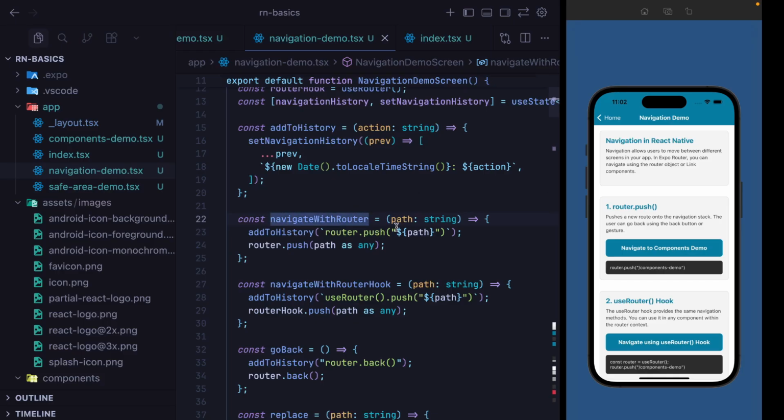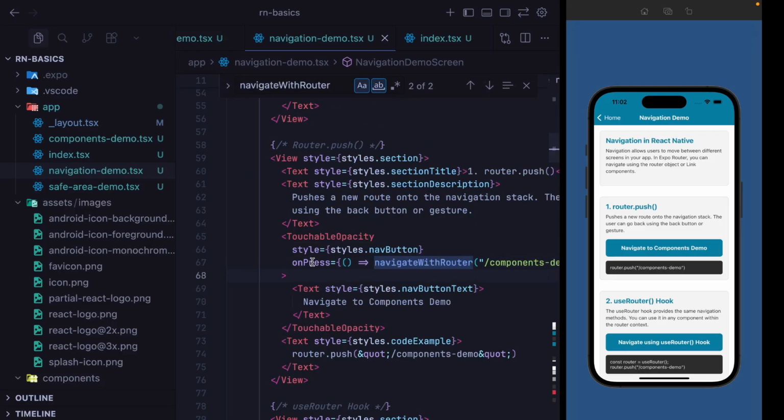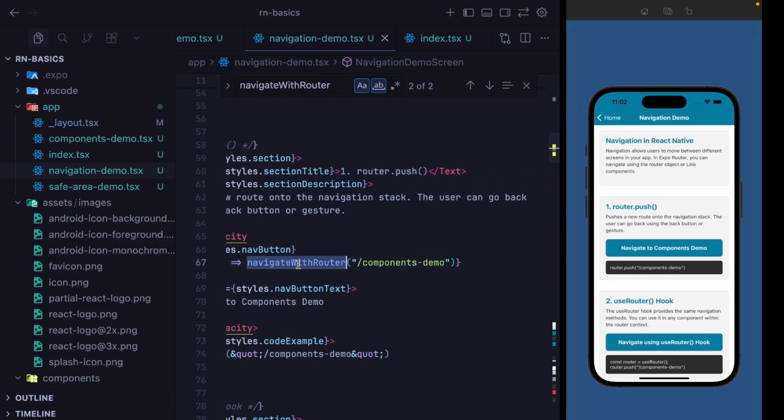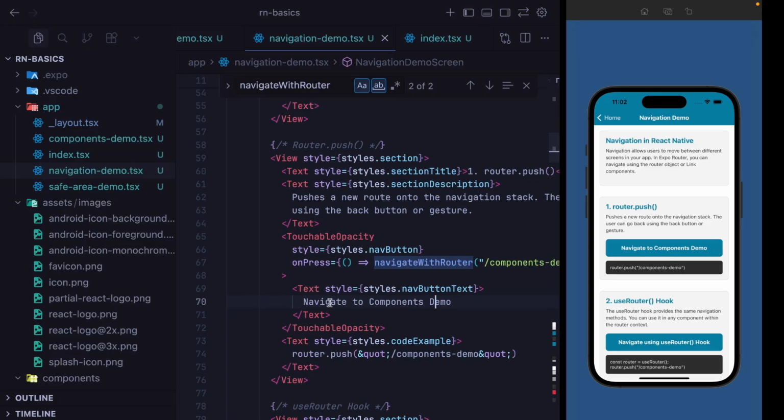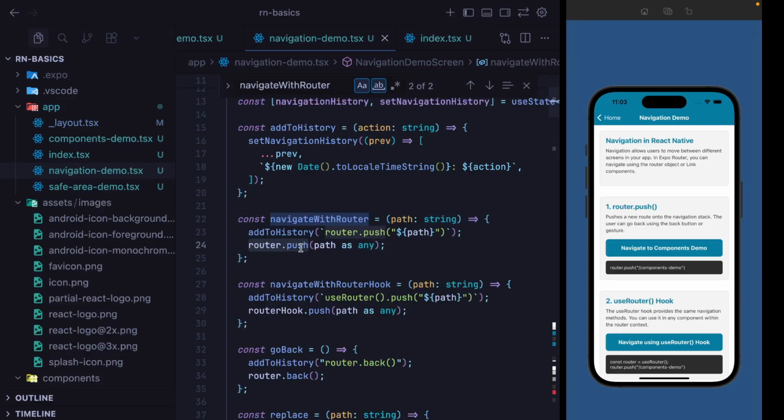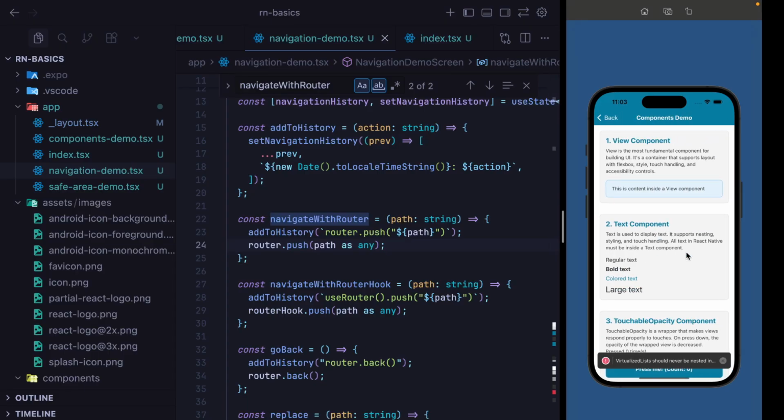If we check the usage of this function over here, it's wrapped again in a touchable opacity, which will handle the onPress event, and we're passing to this function the path to the components demo screen. So when we tap on this button that says navigate to components demo, which is the text over here, we'll navigate to the components demo screen. And here we have the code that goes behind the scenes inside this function. Router push and the path that we're passing through params, which is components demo. So when tapping on this button, we'll go to the components demo screen, because we are calling router push and the path to components demo screen.